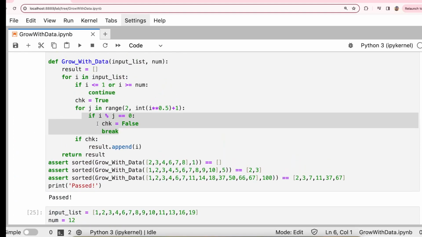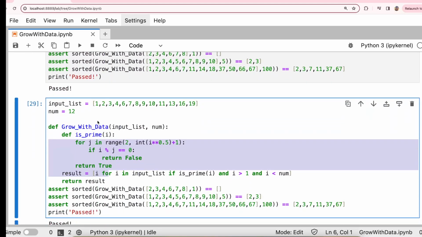So you just go through the first and then try to reduce the lines and make it simple.